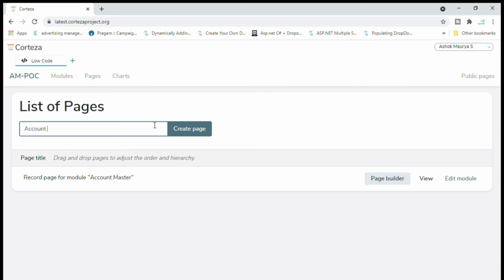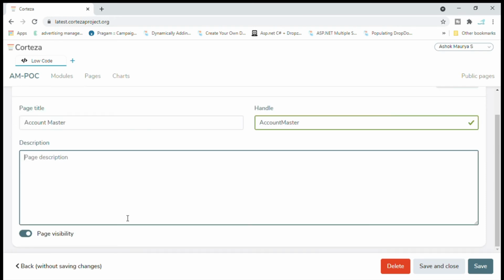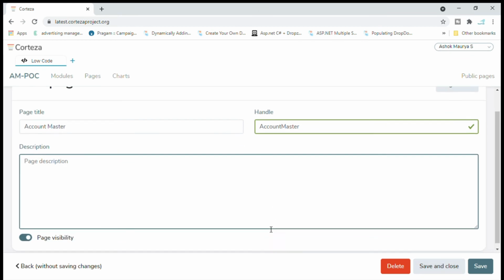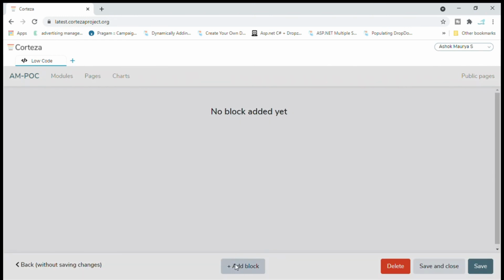My Account Manager is the page I'm going to create. In this page you can see we have a page title. I'm going to write the page title for this Account Master, and again we have to copy the same thing to the handler as well. You can see here the button called page visibility. You can show your page publicly or privately. This option is given here. After doing all these things, we are going to click on the page builder option.